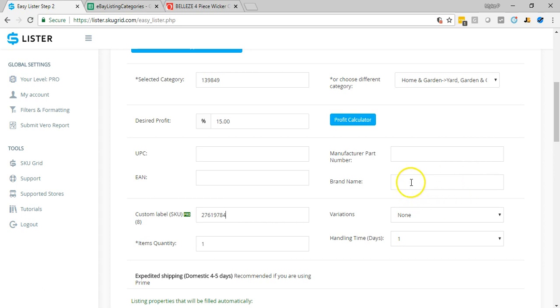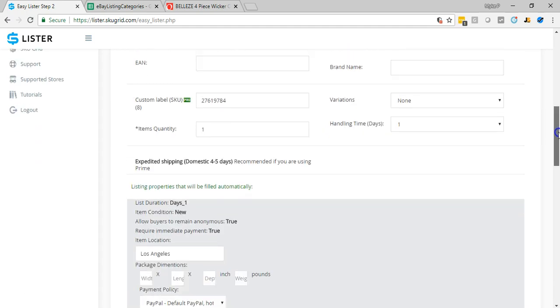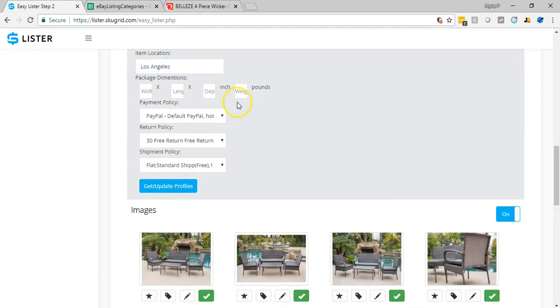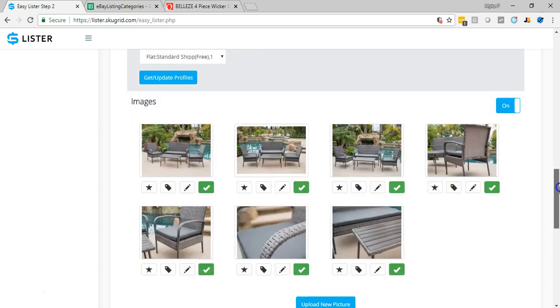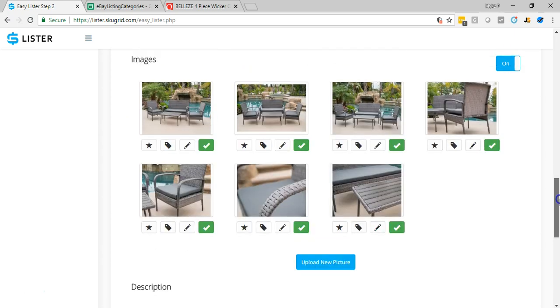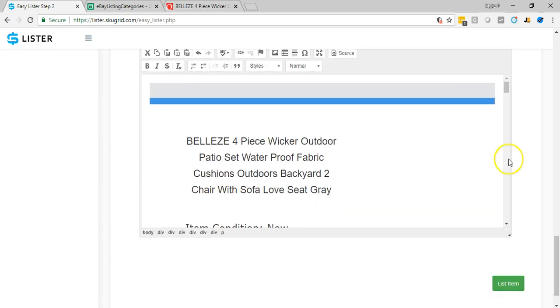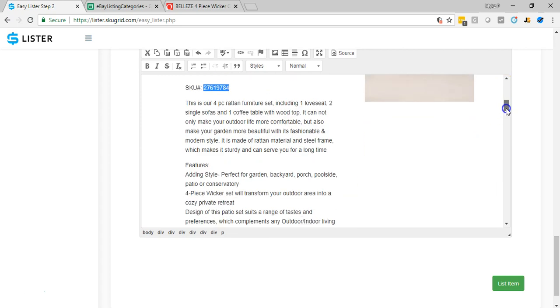What else? The brand name, of course, you gotta fill this in. UPC does not apply. Usually it's the one that I choose all the time because I don't have any UPC codes. Just leave this all default. You can upload new pictures. This is a quick way to add additional pictures.